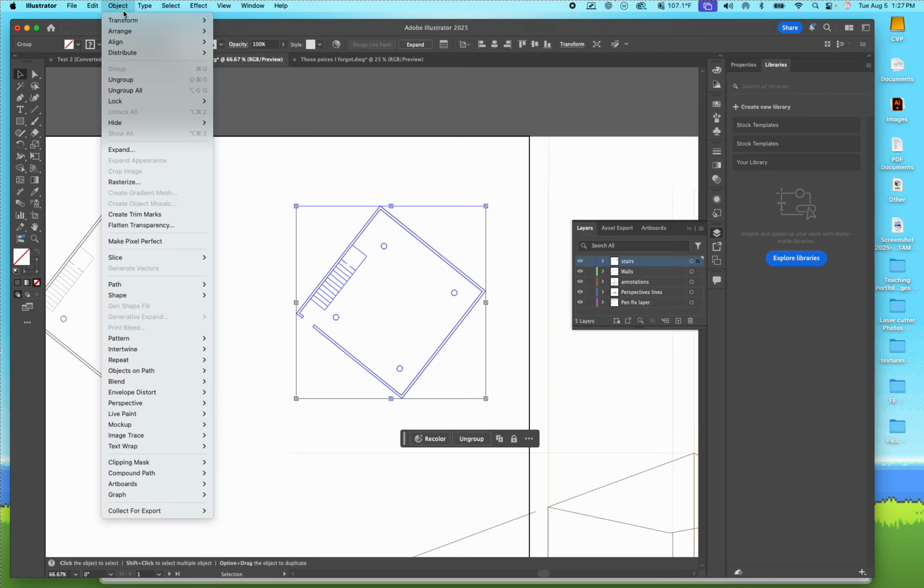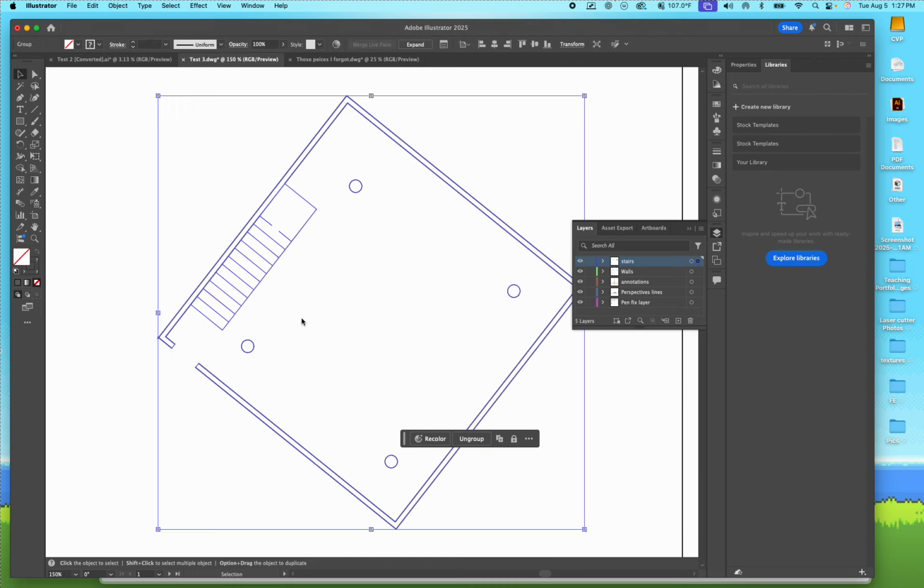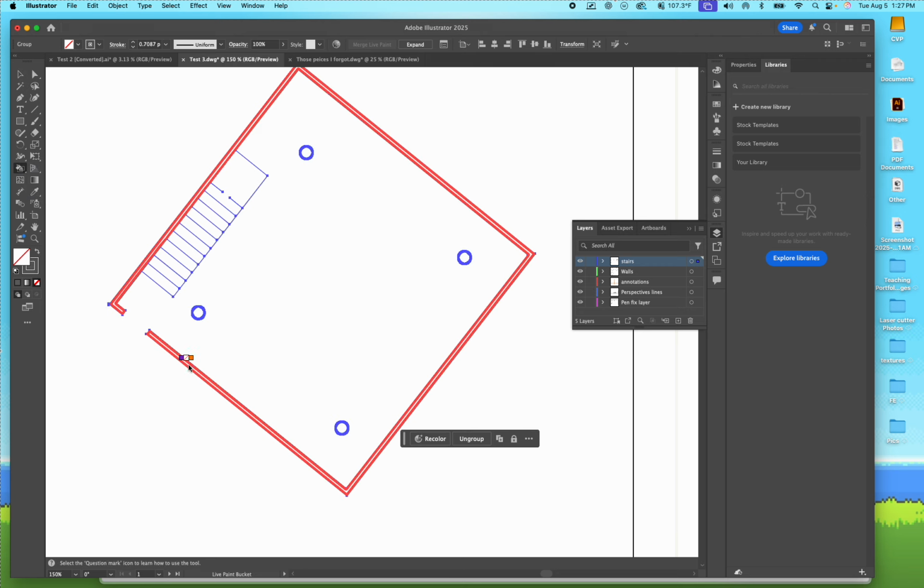So in our case, let's try that again, Live Paint, and yeah, it should be working actually. It won't let me do it. Let's go to the Live Paint tool just to make sure. Live Paint bucket. Sweet. And as you can see, it's trying, but no cookie. Maybe it's because I have the wrong color going on.